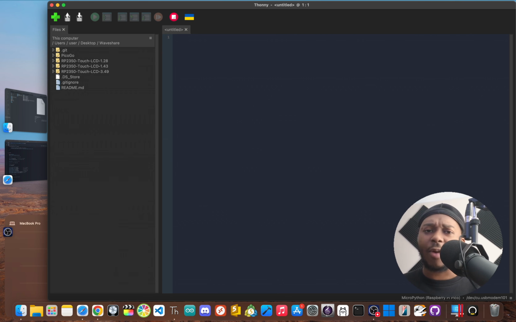First up, MicroPython. Now, this is one of my favorite ways to work with boards just like these because it's interactive. You can send commands one at a time and see the results instantly. And the hardware setup is as easy as it gets. You just need your RP2350 Touch LCD and a USB-C cable. That's it. The board has an RP2350 inside, so we don't need a separate Pico.